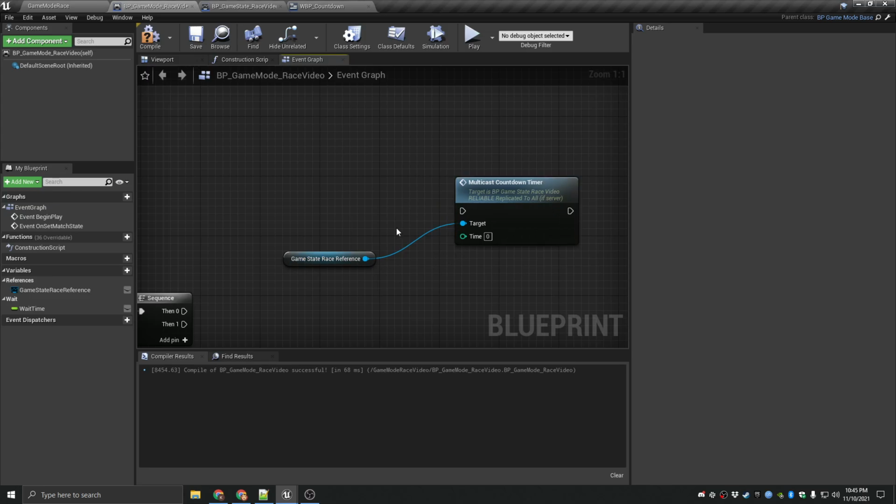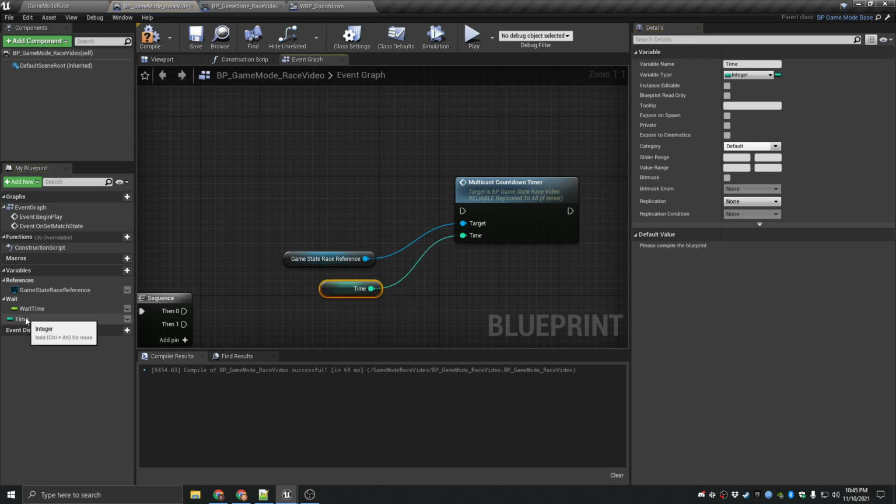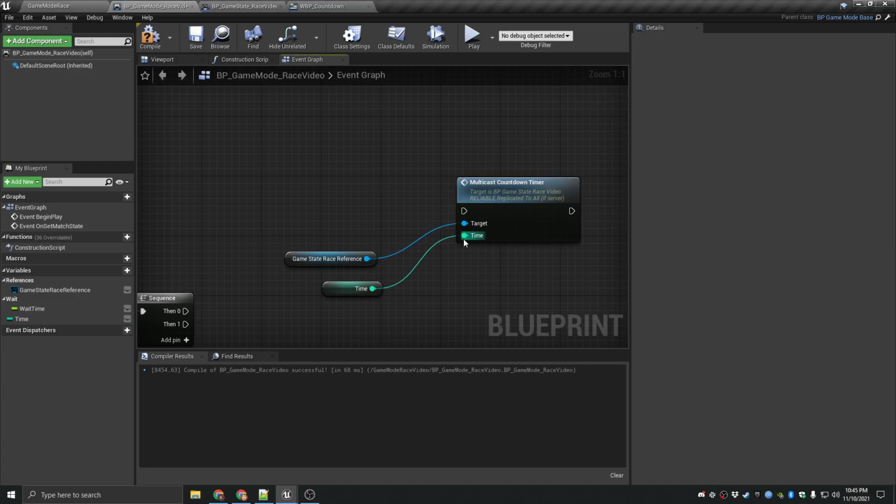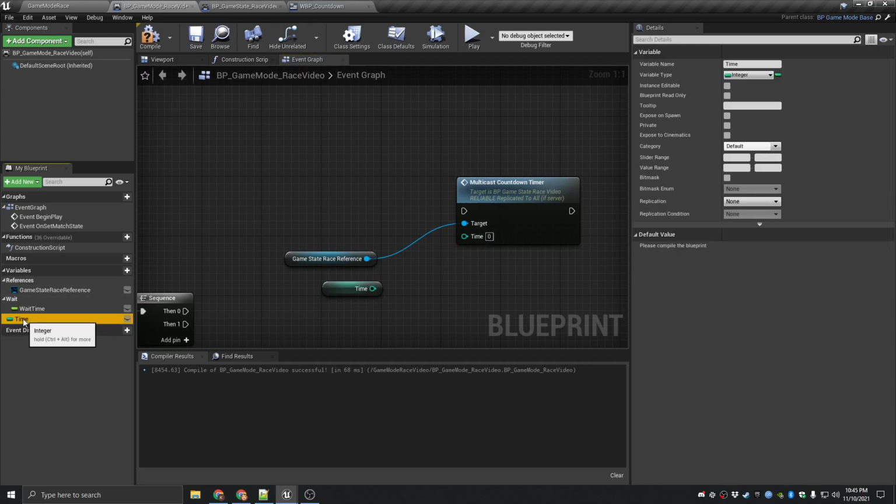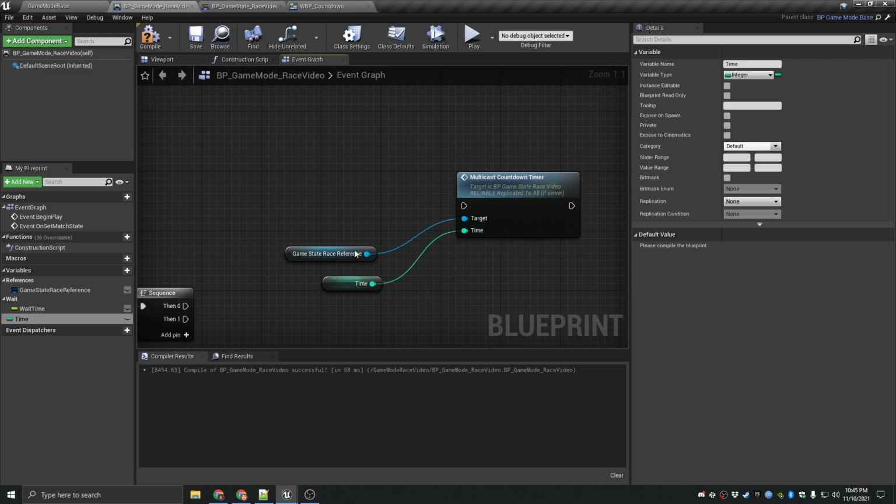So we can say, okay, multicast, and then we can right click here and do promote to variable, and we'll call this countdown time. You don't have to do this, I just do it because it's nice to have things named. We could just specify the time here, but I find it harder later. It adds what would be called technical debt later. It's not obvious. It's nice when you can just go here and see the stuff you can set, like I can set my wait time, I can set my countdown time.